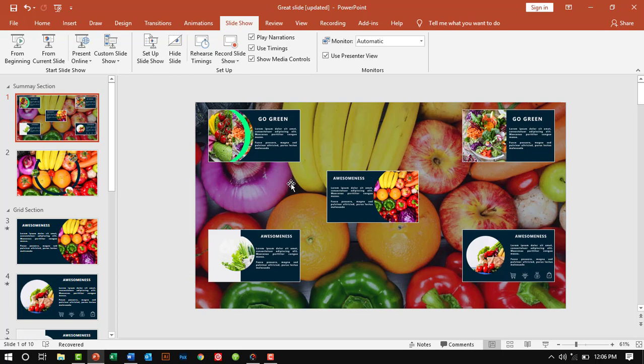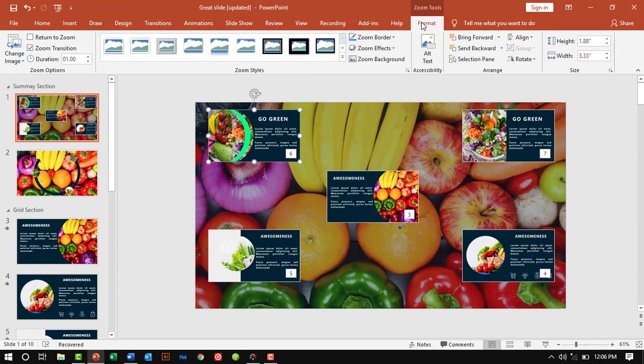So in that case, all you need to do is to click on a specific slide, and then you can go to Format. This will get you back to where you can edit your slide zoom. So when you come to this section that reads Zoom Options, you're going to see something that reads Return to Zoom. So this is what we want. This will take you back to the summary slide so that you can pick which next slide you should see. So I'll just select a slide, and then I just do it like that.